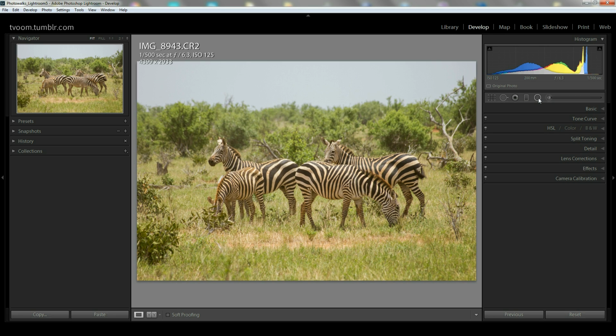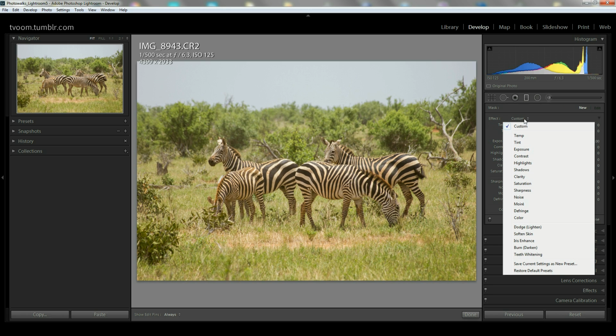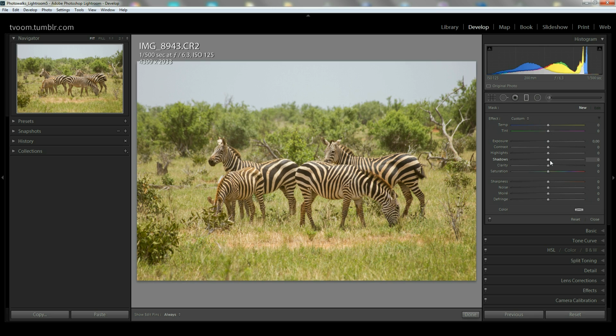They both have just different shapes. What do these filters do? Well, first of all, let's take a look at the graduated filter. If we click on it, we have a lot of sliders. We have even some presets that you can use. And we also have a color tab, which is very interesting, but we're going to talk about that in a couple of minutes.